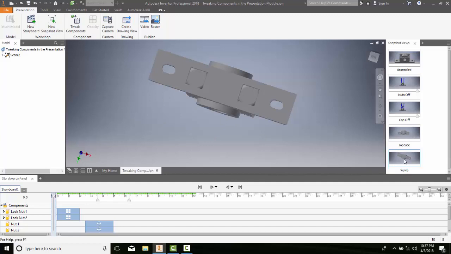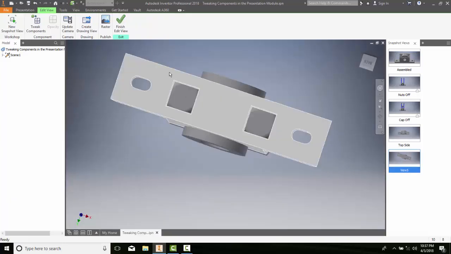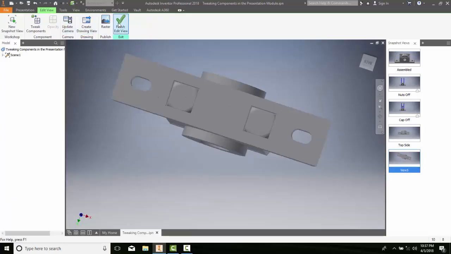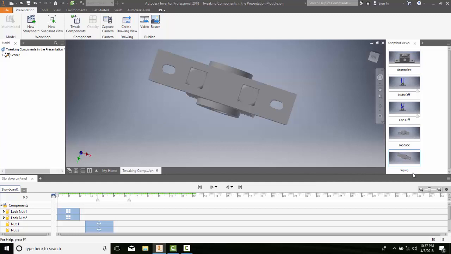And so I can, of course, right-click, I can delete, etc. If I want to make any changes to this, I can edit. And it brings me into my edit area. I can finish here. So I can just rename these types of things. And I can say looking from bottom or something like that.